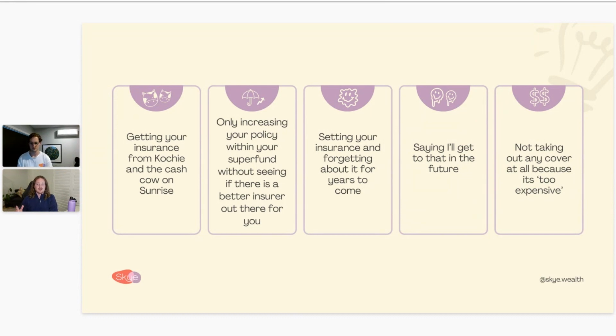Saying I'll get that in the future. This is the big one in Australia. It's all a bit too hard. Life is busy, and we understand life is busy. But insurance is one of these things that when you need it, you can't get it, and when you get it is when you don't need it. So make sure you get it when you don't need it, so you're not left without a safety net.